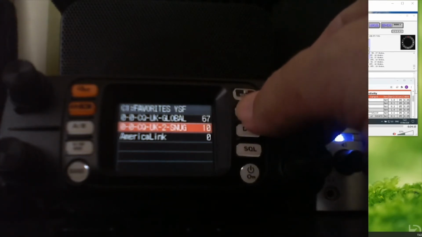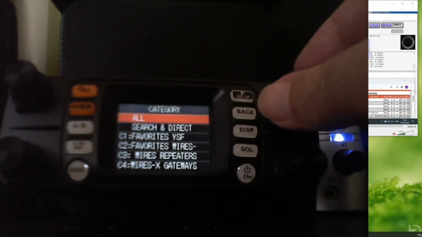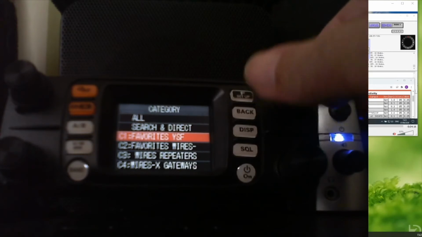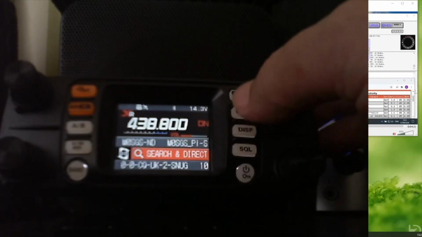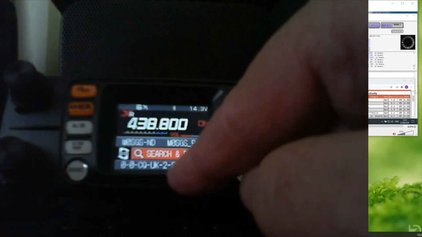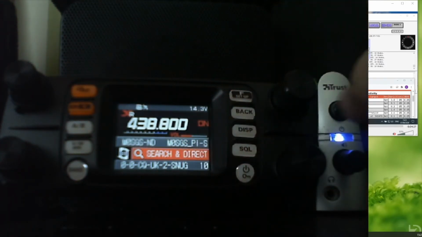If I go back, I can choose a different room. If I go back again, you'll see that we are now connected on the YSF reflectors to the Snug. So that's quickly how to set up multiple rooms in your memories and how to connect your YSF without having to use the microphone.